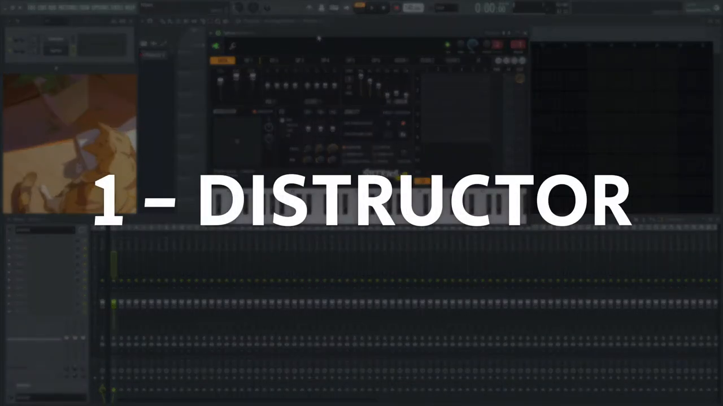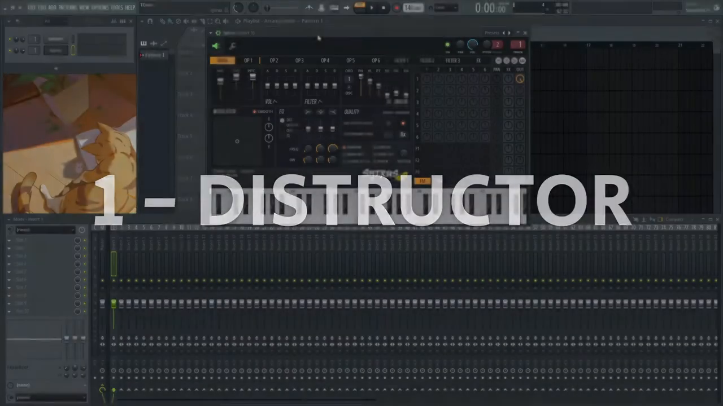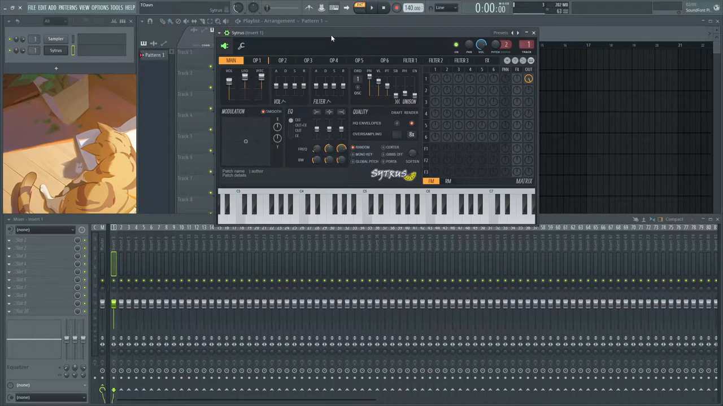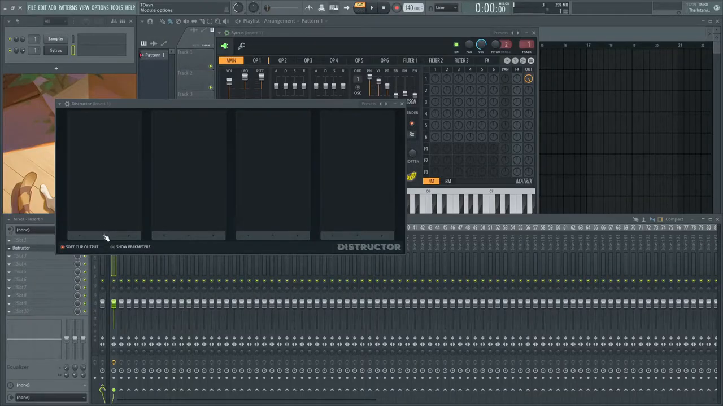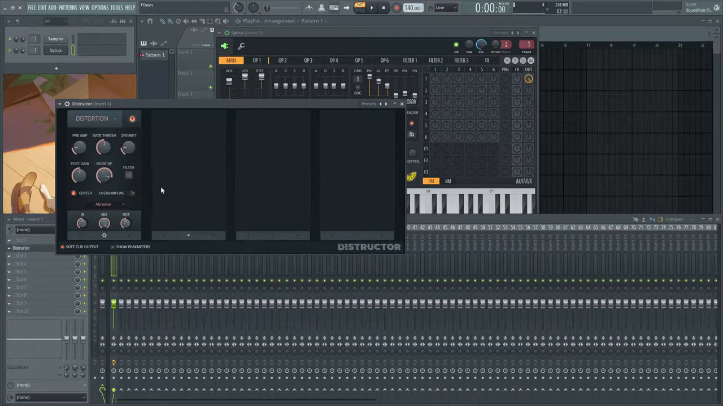So the first way of doing it is by using Distructor, and I'm going to use a triangle wave to demonstrate it. So first, load Distructor and choose Distortion, select the abrasive mode, and all you have to do is to reduce this gate threshold. As you can hear, it introduces some sort of white noise.